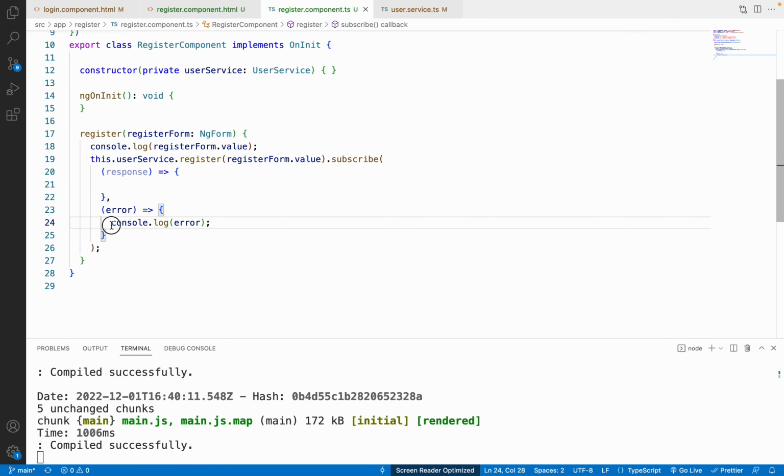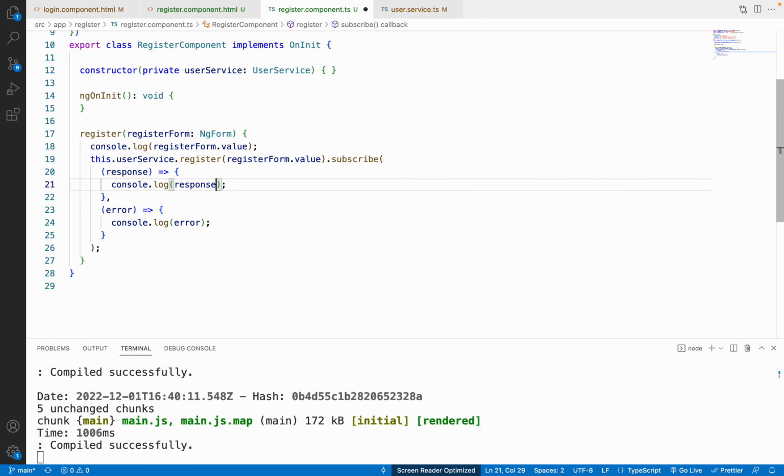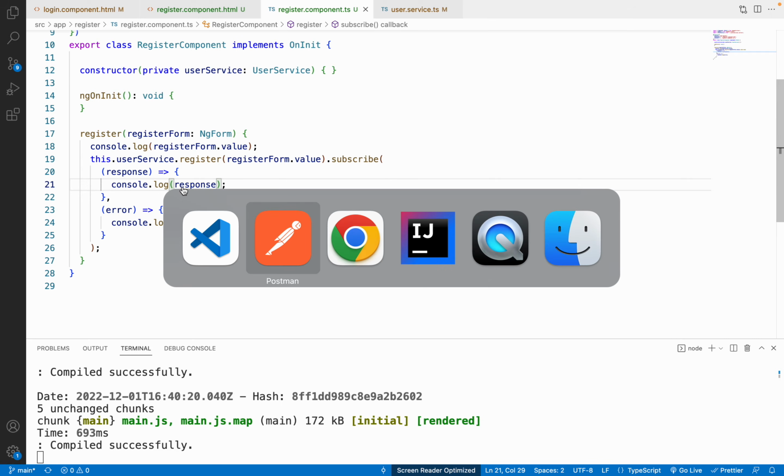and we can print the response as well as of now. So let me just use RESP response, something like this. And now let me save all the changes.